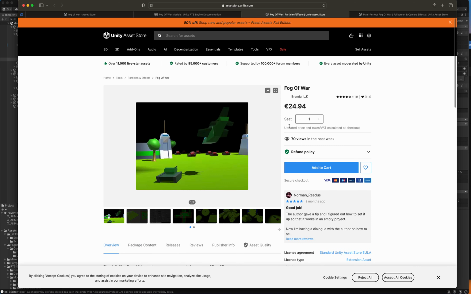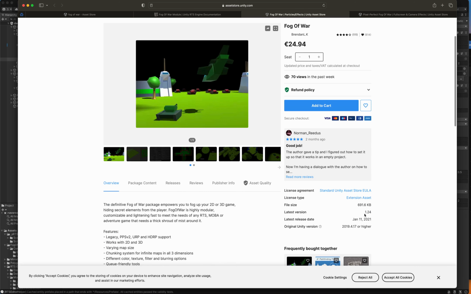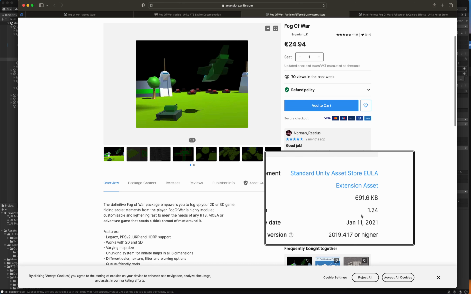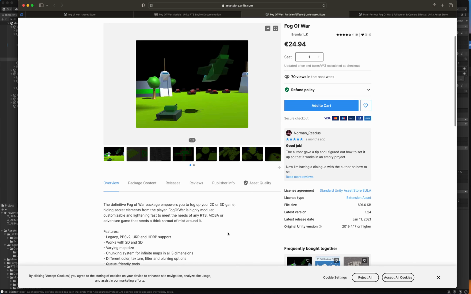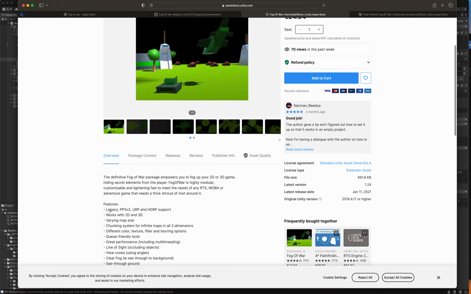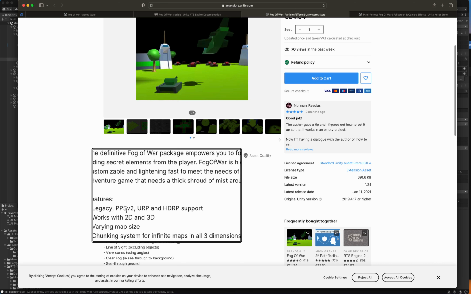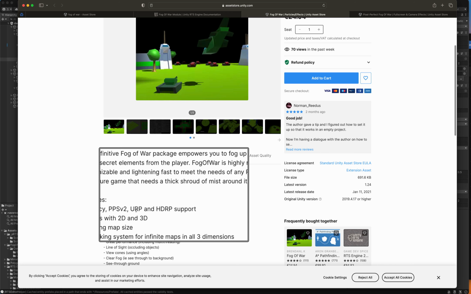So at the moment, from the asset store, it's version 1.24, and the latest release is in 2021. Now, this works in the standard legacy rendering pipeline, so he calls it legacy. Some people call it SRP or built-in. So the Fog of War actually works straight out of the box for that. If you want to use the post-processing V2 stack or URP, I will talk about these in other videos.